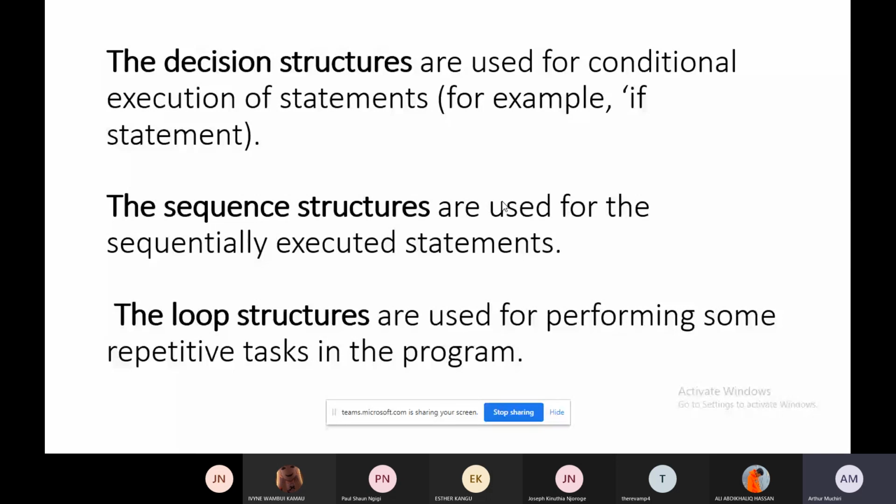Then we have another structure that we use in structured programming, which is called the sequence structure. This is where program statements execute sequentially, one after the other. So that is called the sequential structure. In this one, you don't use any decisions or conditions. The program will just execute one statement, and after that statement is over, another one begins to execute.